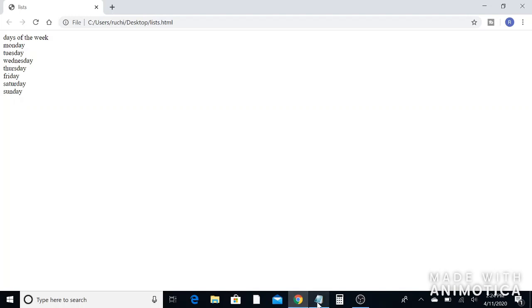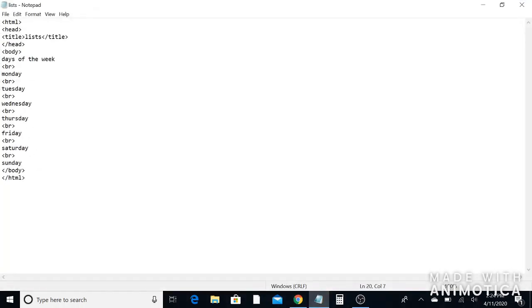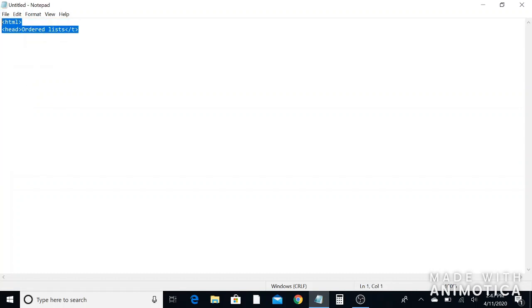Good. Now, what about lists with bullets? Well, for that, there is a list function. So there are four types of lists: ordered list, unordered list, definition list, and nested lists. So we'll first hit new.